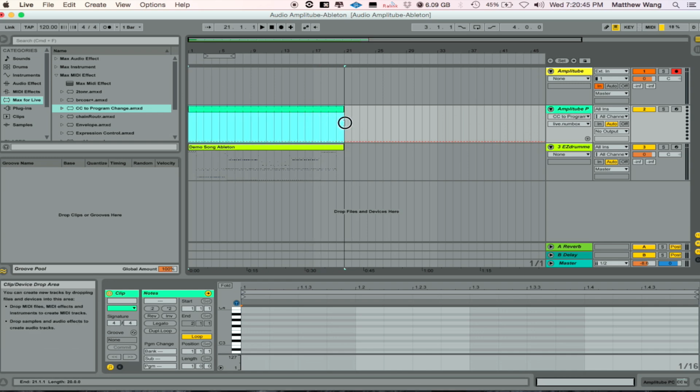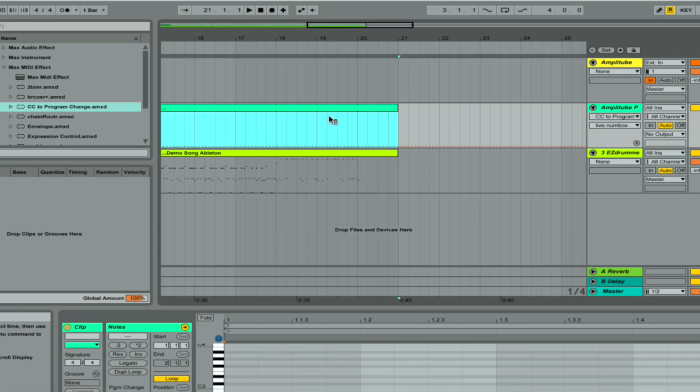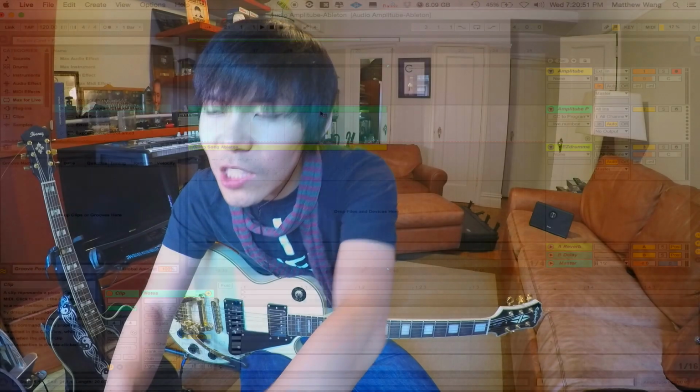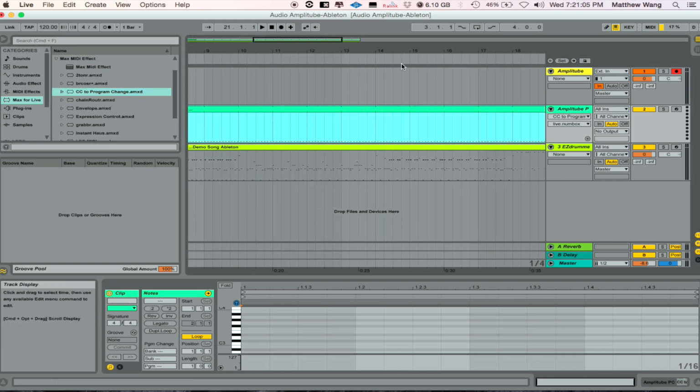I'm going to make it the length of the song, and notice these little lines up here. Well, that's because the MIDI track is looped right now, and we don't want that because we don't want the same MIDI track just looping over and over again, otherwise it would just trigger the same presets over again. We want it to tell us one preset over here, a different preset over here.